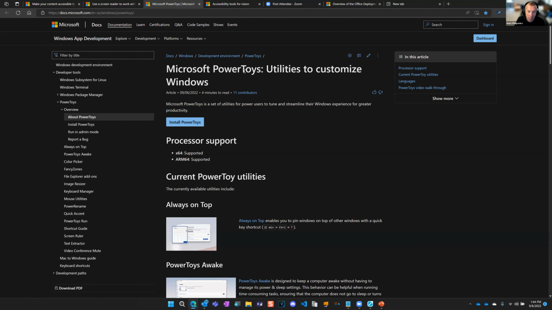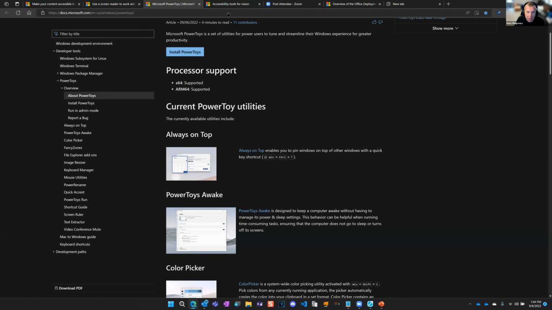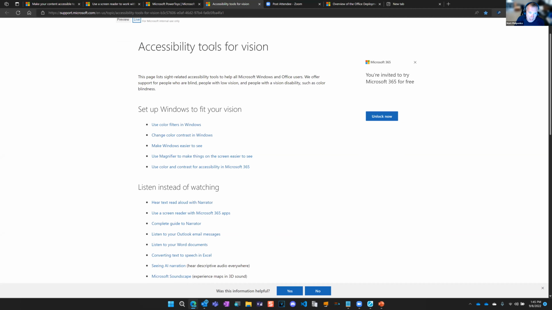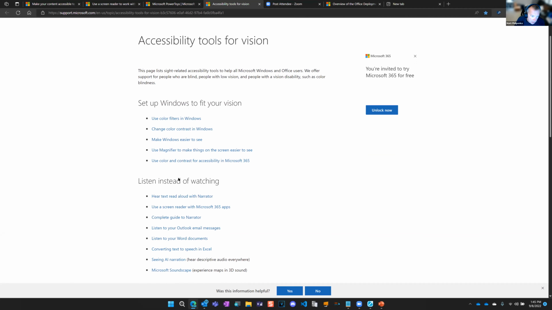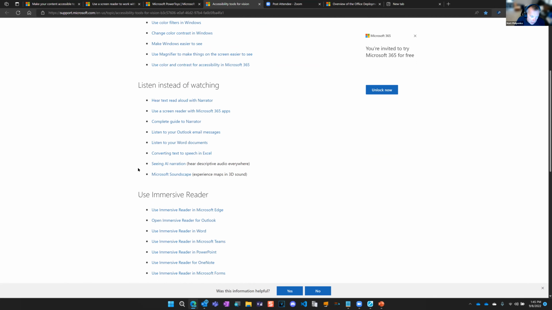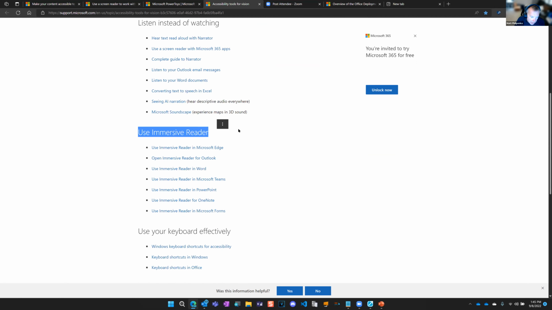This other one is PowerToys. There's some new mouse utilities under PowerToys. Another one I'll share is accessibility tools for vision. Setting up Windows for your vision. It walks you through customizing the mouse pointer, the text cursor, and then listening instead of reading, like how to navigate through narrator using Immersive Reader. We just worked with that a second ago.